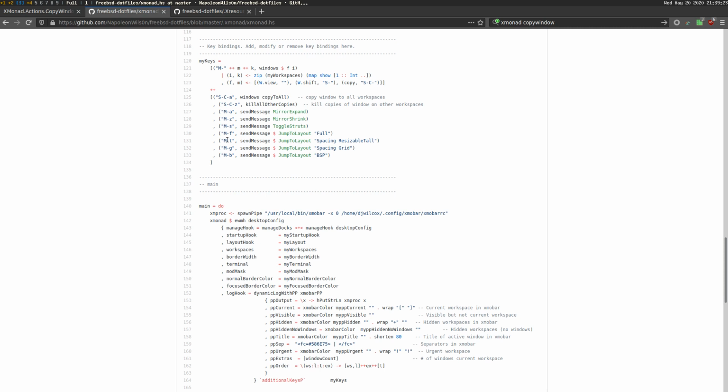which will allow you to have a keyboard shortcut to jump into that layout. So for instance, M, and that's the mod key. By default it's Alt as mod 1 mask. If you change your config like you should to mod 4 mask, the mod key is going to be the super key, the Windows key, the command key on the Mac. So what this is saying is mod key F, JumpToLayout full, mod key T is going to be the tiled layout, G is going to be grid, and B is going to be BSP.